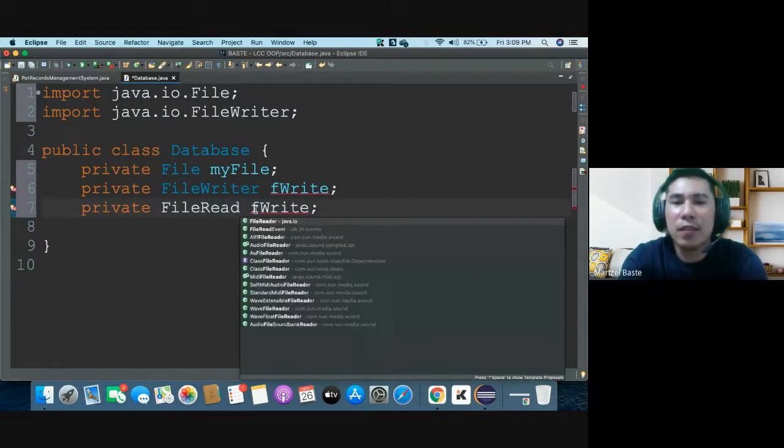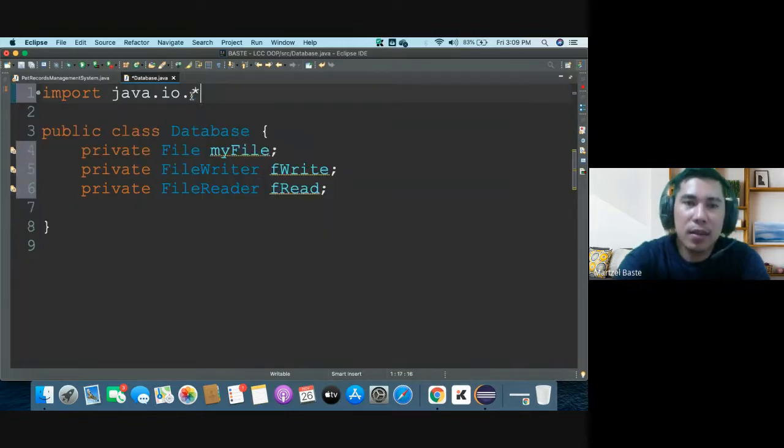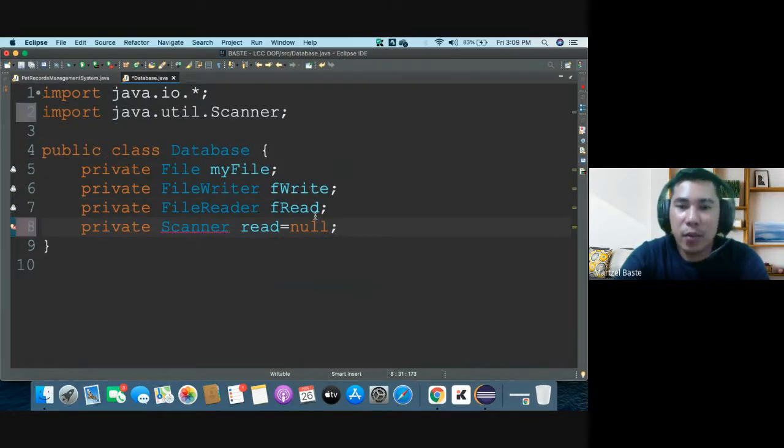So there are actually a lot of ways to do this. So, fread. We can actually declare these multiple at once in that earlier declaration. And then probably we are going to use Scanner for reading the file. So let's just define it as null, or actually it can also be left empty, but let's put null values there.